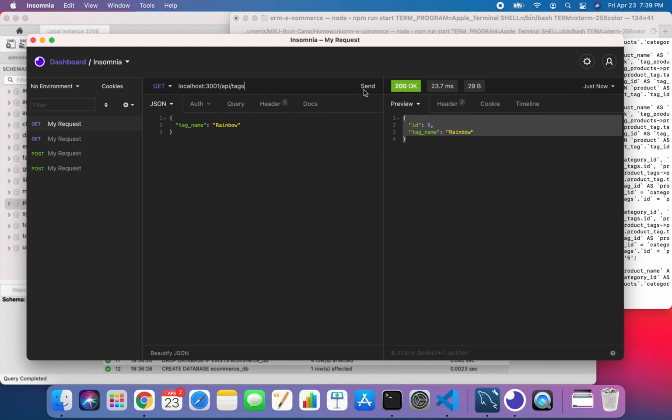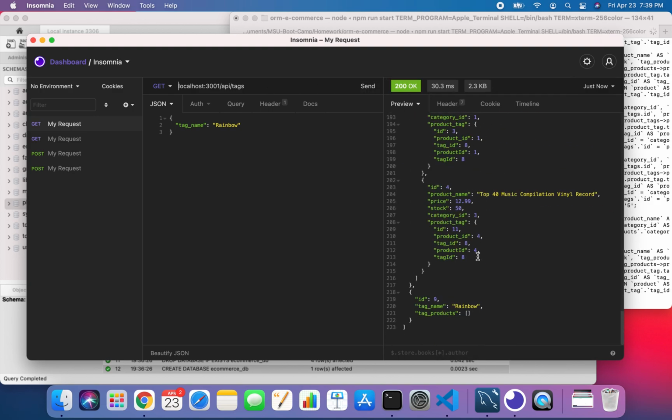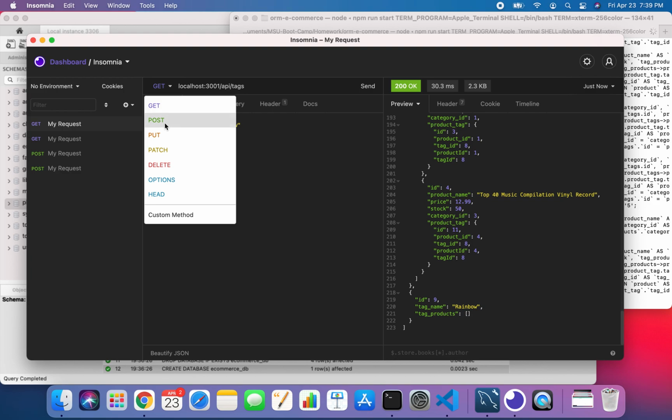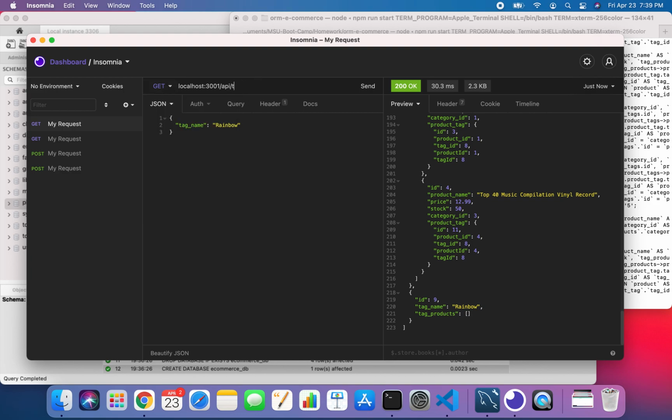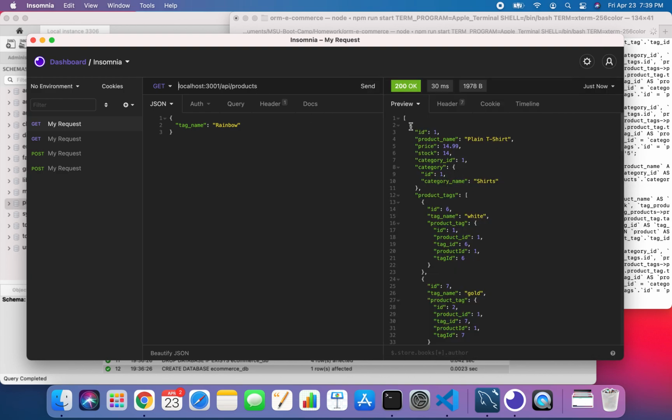So if we say get tags, let it load, and then it should be down here at the bottom. There it is. And again, like this one, it doesn't have any products associated with it. So that's why that array is empty. But we can add or create a new product. So we say products. I'm going to go ahead and get a product real quick just so I can make it simpler on myself because I need a few of these things.